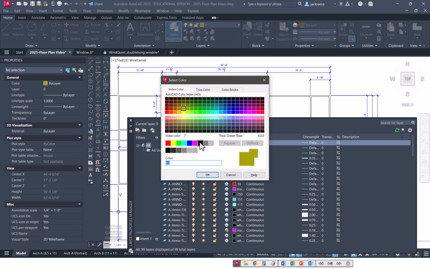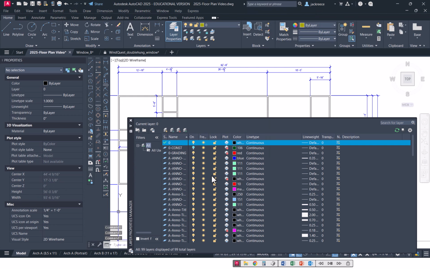I'm going to go ahead and change the 0 layer to the black white. And if you're dealing with the typical black background, that box right there would be white. It's what we call a white black, because it changes based on what your background is.